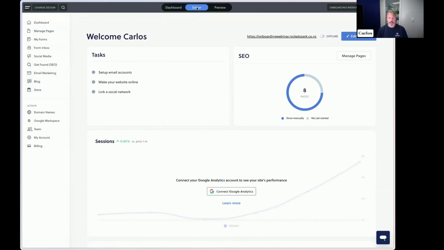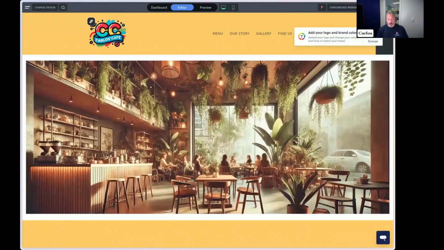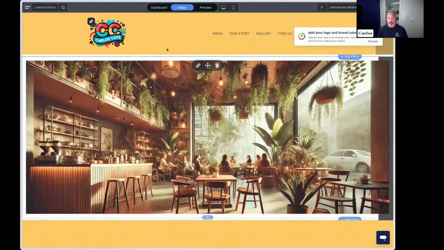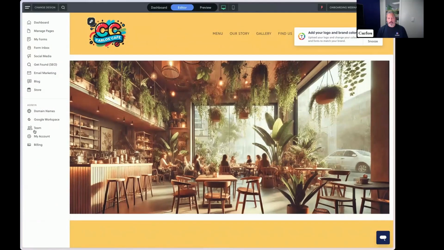So when we go back to editor at the top, we're in the website where we can edit the website, and that dashboard's there, but we also have these two dashes in the top left corner where if we click on those, we get access to that menu as well.